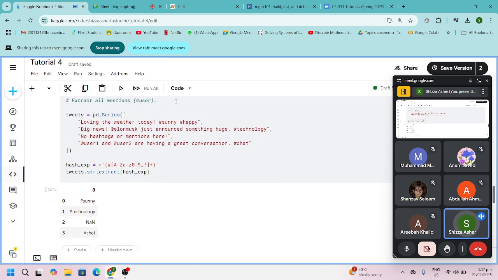So this is the result that I have obtained. See, the thing is, it missed this word, hashtag happy. It missed, okay, that's the only word that it missed. Can someone tell me why this happened?